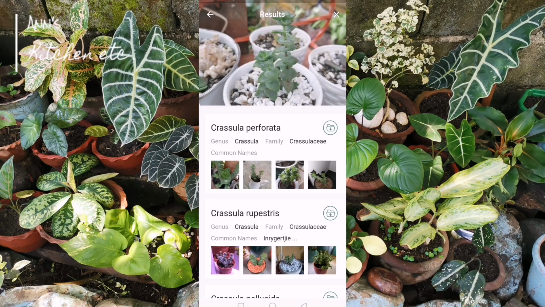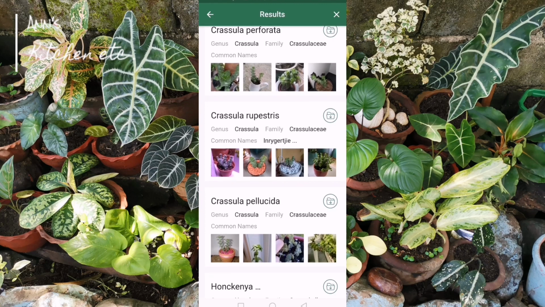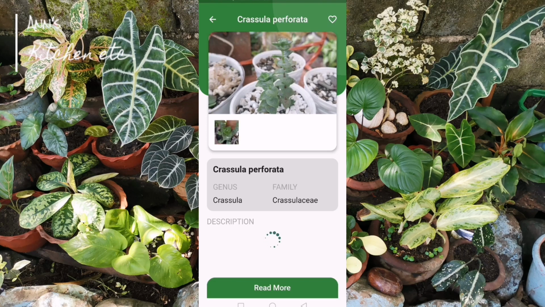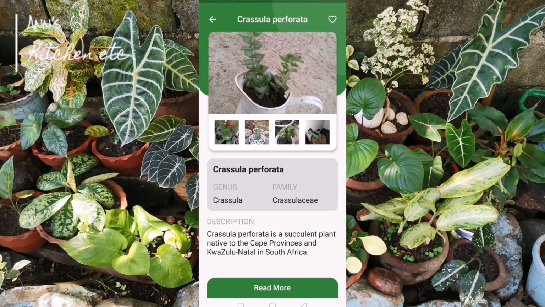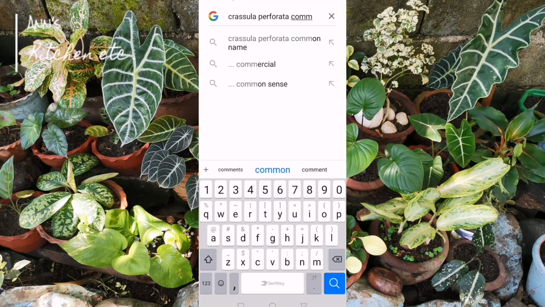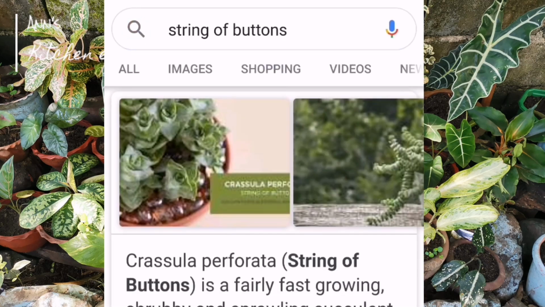Let's choose leaf. And there you go. It's the Crassula perforata. We can check on Google regarding its common name, because in here it didn't mention the common name. So we will type here Crassula perforata common names, and it came out this one, string of buttons. And yes, it is the Crassula.